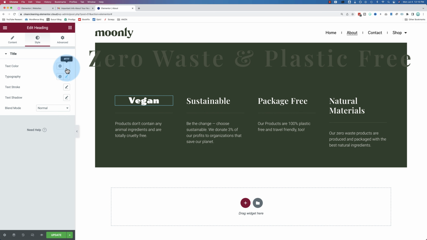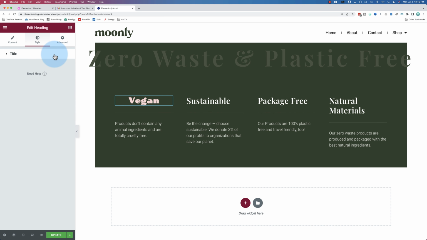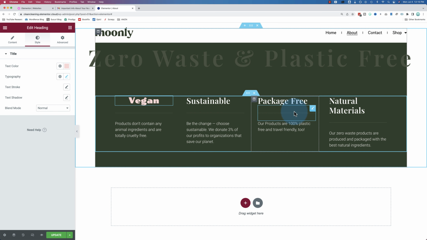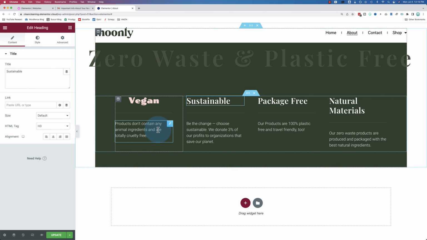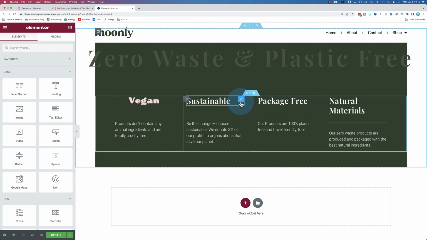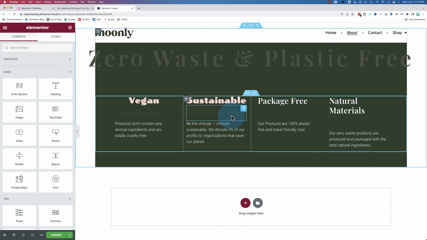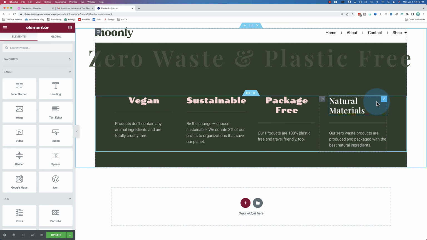Let's change the color too, actually. Let's change it to pink. And now I want all my headlines down here to be the same. So I could go in and go through all the settings again, or just right click on this one, click on copy, right click on this one, and click on paste style. Boom. Everything's applied exactly how I had it. That makes your life so much easier. It's amazing how much that helps.